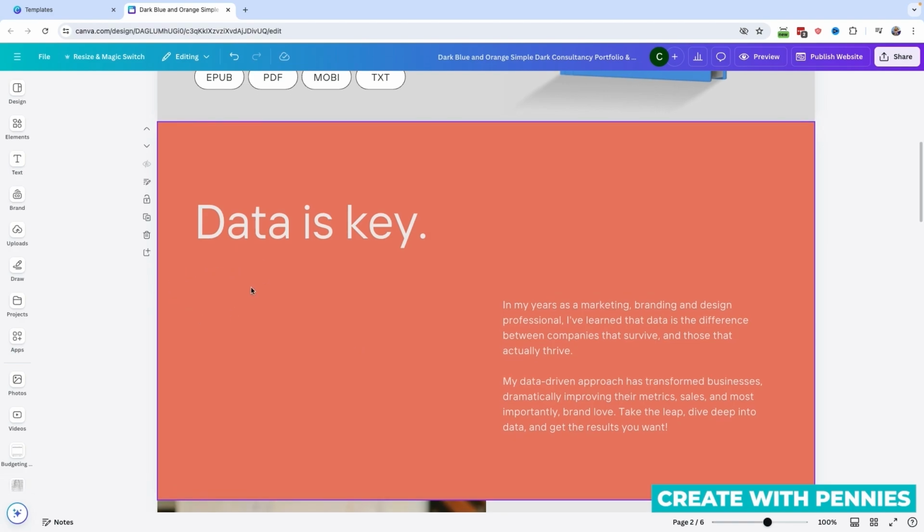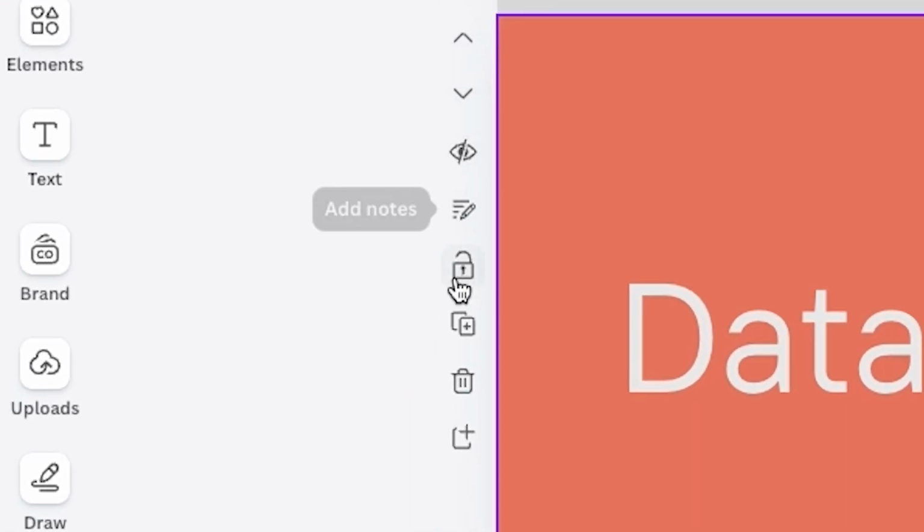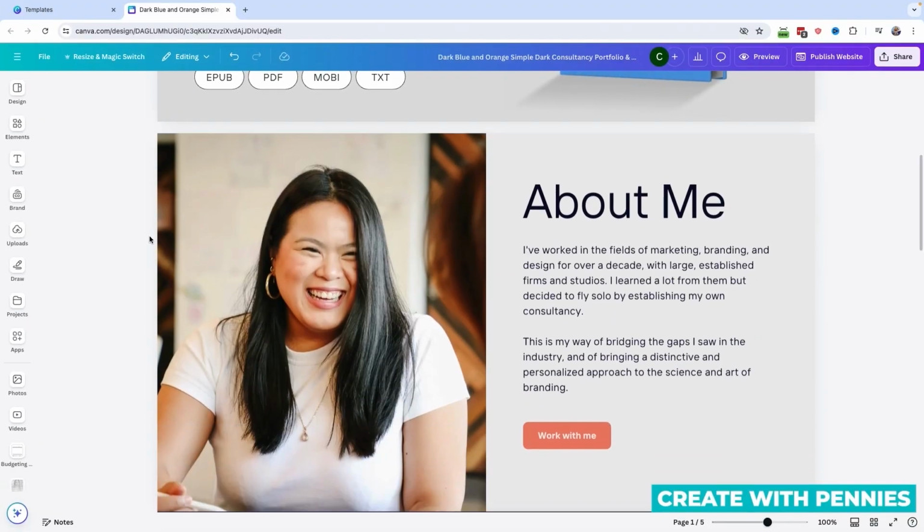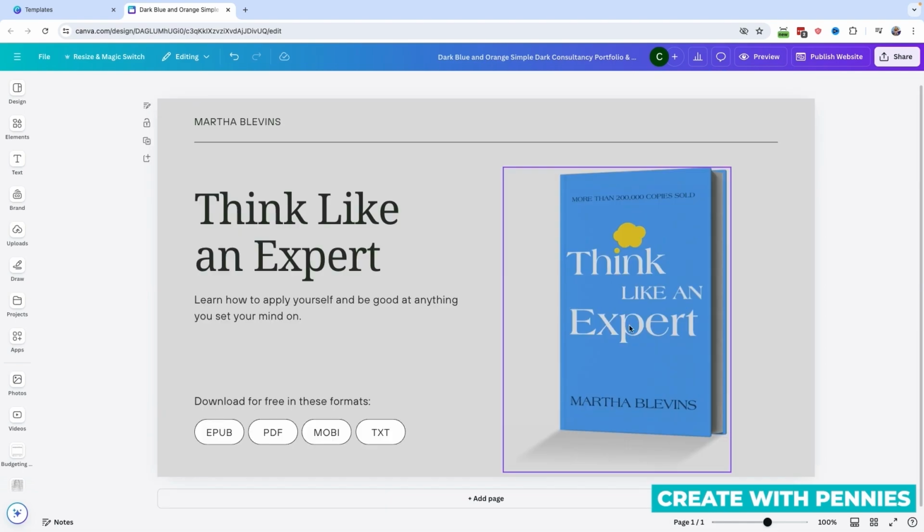To do that, you scroll down to the page, you can click on it. Then over here on the left side, you'll see all these icons. You go to the trash icon that says delete page, click on that, and it will just delete the pages. Delete them all, and then you are ready to go with your new design.